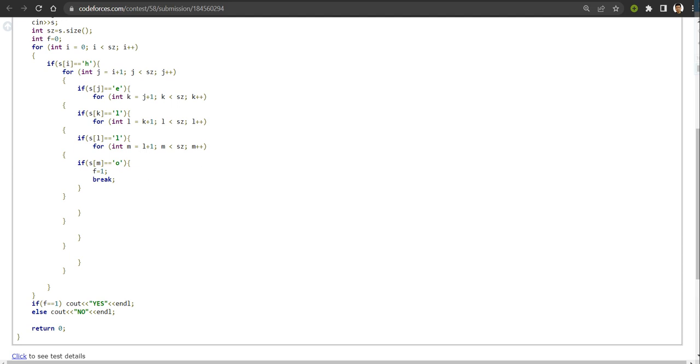Once we have got this pattern HELLO, we are simply going to break the loop and print yes, otherwise no. Hope you got the solution.